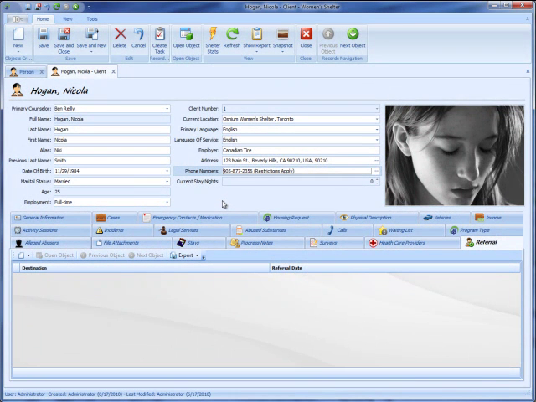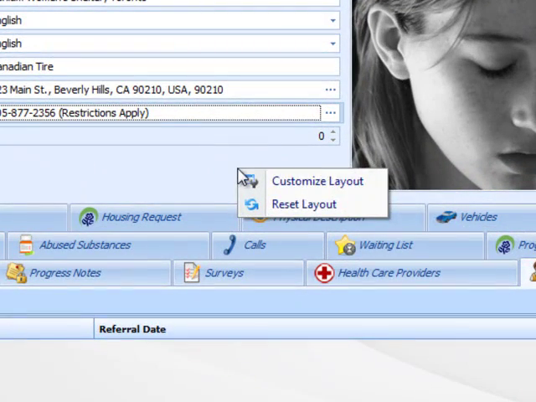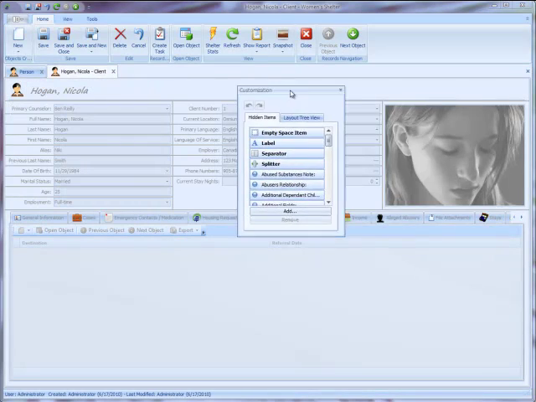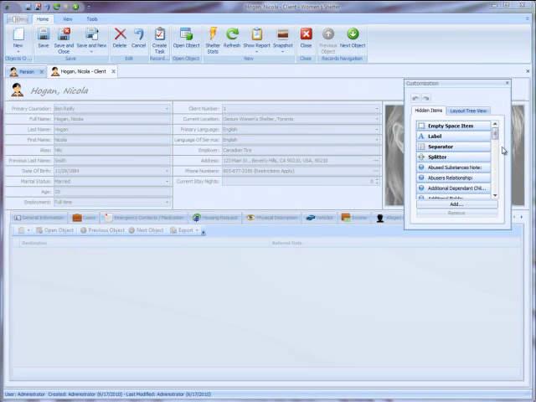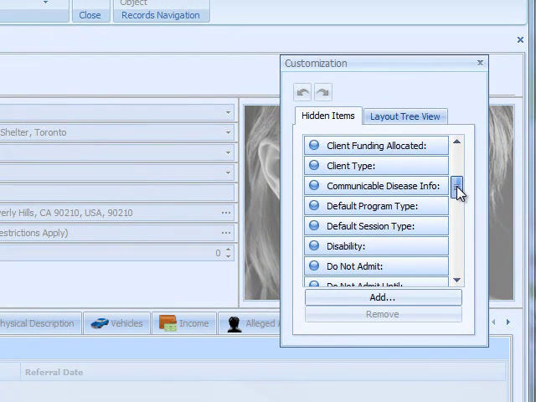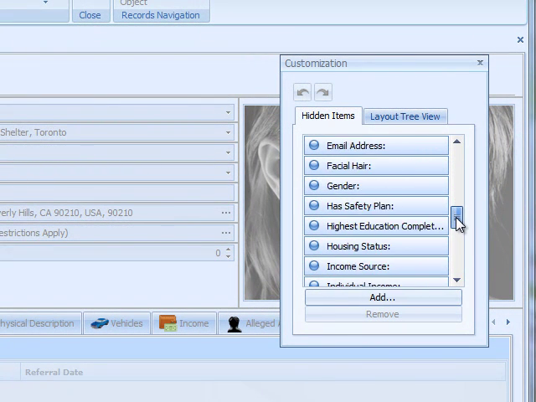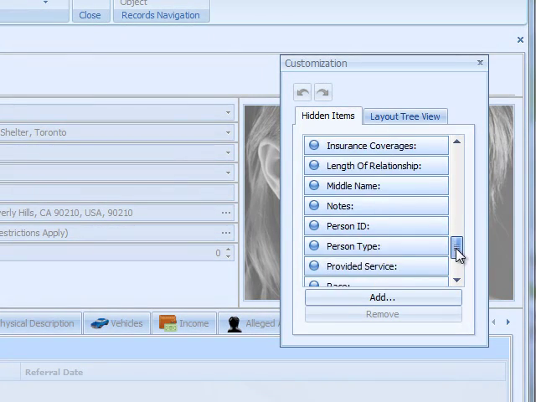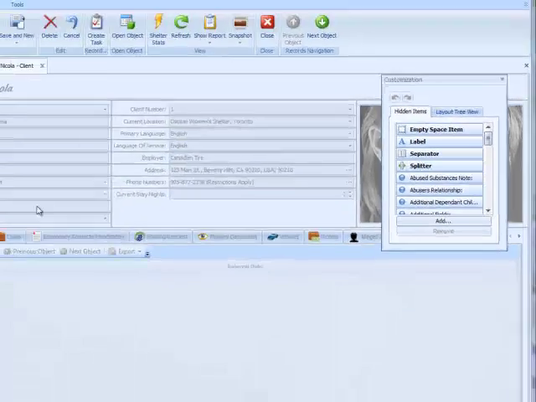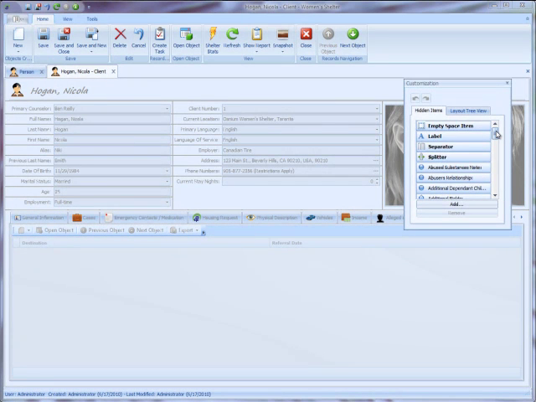Earlier we discussed form customization, and to do this, all we need to do is right-click anywhere on the client profile and select Customize Layout. Doing so makes every field in the profile editable. This also brings up a new customization window which contains hidden fields which you're able to choose from and add to the profile. As you can see, there are many different fields which may or may not apply to your shelter, and the form customization allows you to add what you need and remove what you don't. In this example, we're going to add the middle name field to the form.